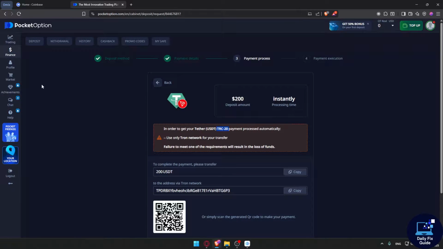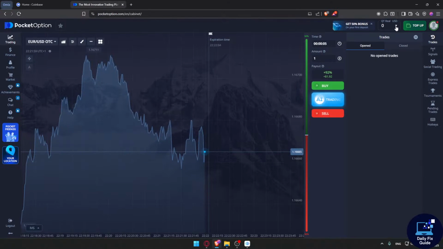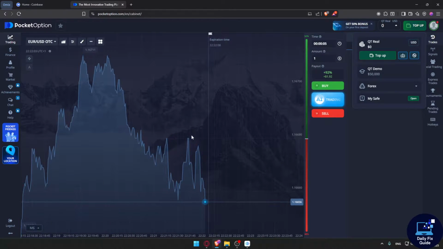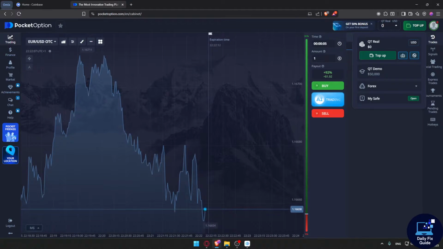You can confirm here, and you can always go back, as an example, right here, and you'll find at the top right corner your new balance. It should not be 0, it should be 200 or whatever you sent from Coinbase to Pockets option, and you should be good to go.